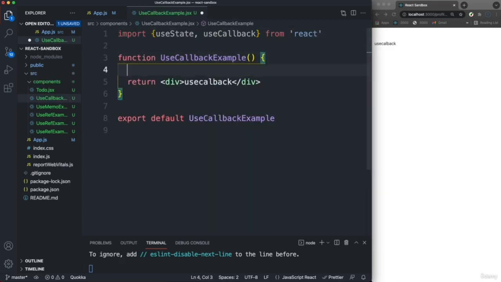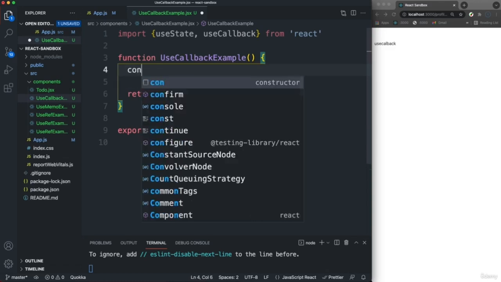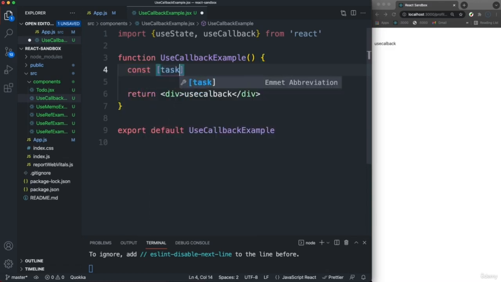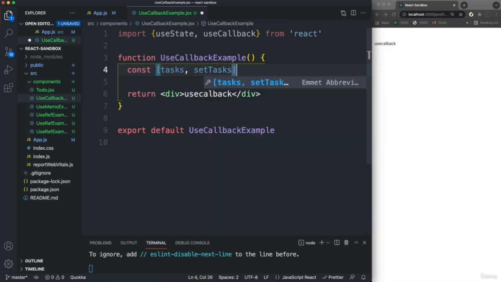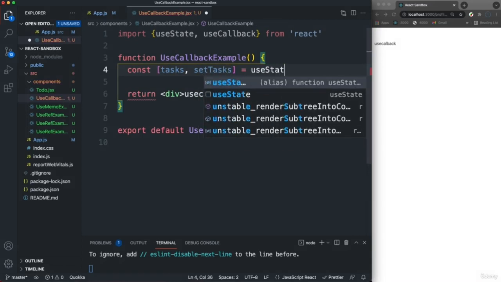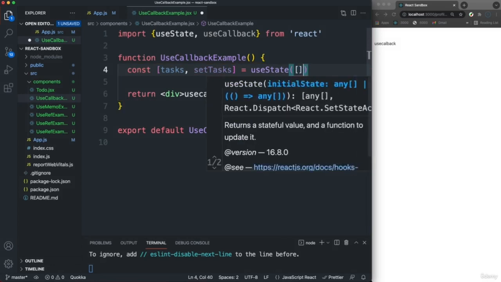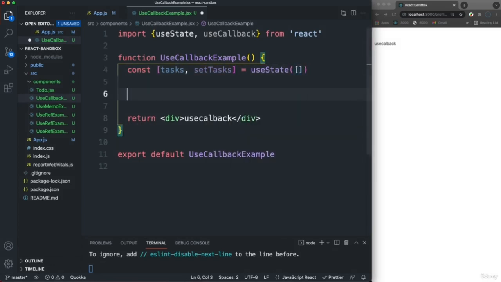And then let's create some state here. We're going to say const, and we'll say we have tasks, so tasks and setTasks. useState, and the default for this is just going to be an empty array. And then let's have a function here called addTask. So we'll say addTask, and we're going to set that to a function.